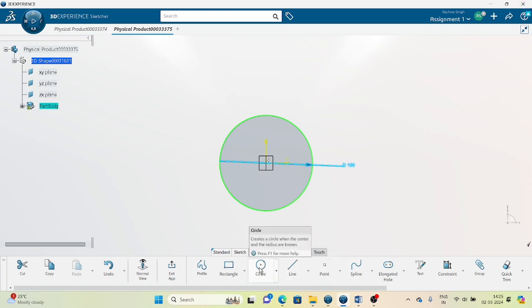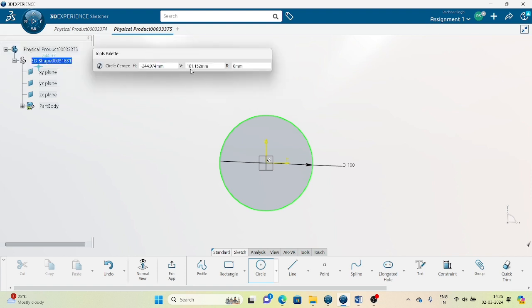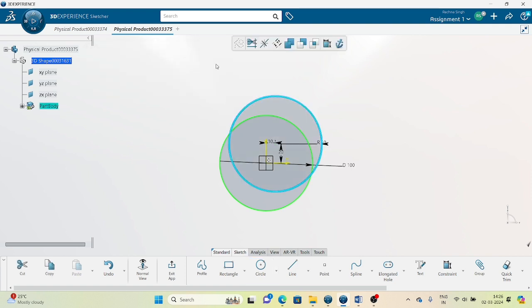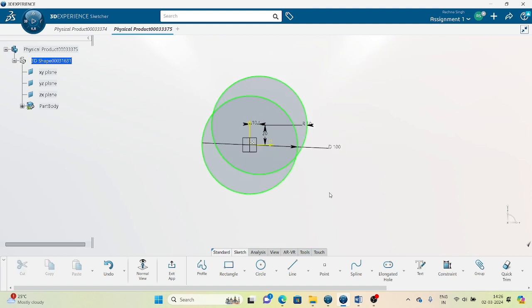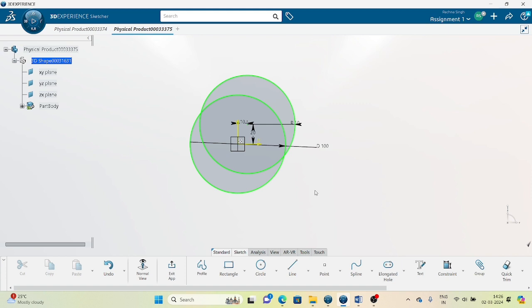Now again we'll go to the circle command. Here you can see the tool palette as well. Suppose I want to define my circle with the help of the tool palette. In this condition I'll say my center is at 10 coordinate of horizontal and 20 coordinate of vertical, and the radius of my circle is 50, and enter. Now you can see a predefined circle has been created. Like this we can create a circle according to our requirements or as per our drawing.